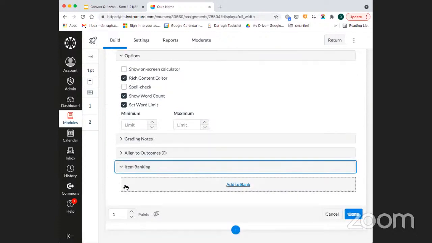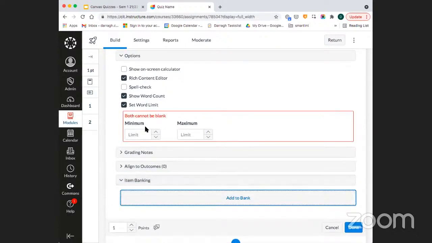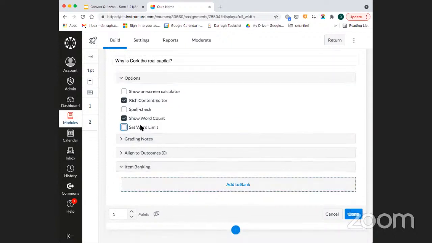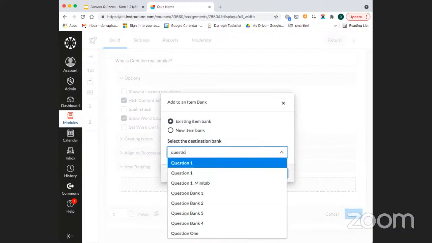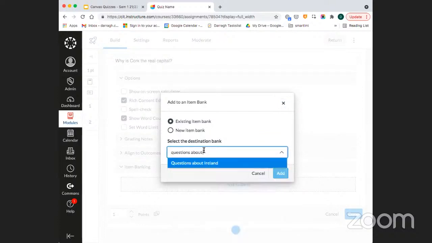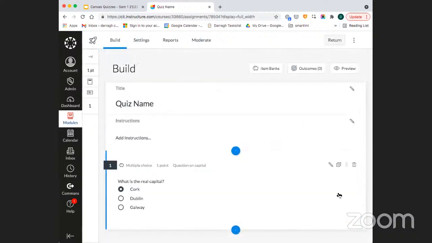And again, the option for me to add that to my item bank is available. I can do that by simply clicking add to bank. I can select my existing item bank. So I think we called it questions about Ireland, and you can see there that it appears, it's added to the item bank, so on and so forth.